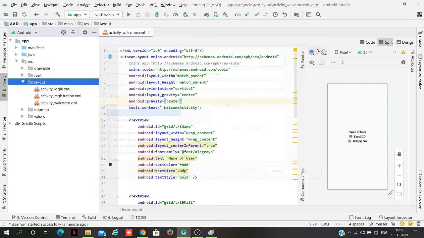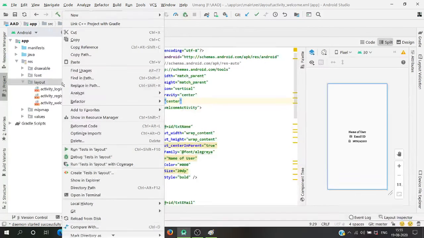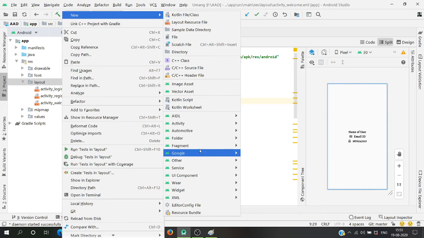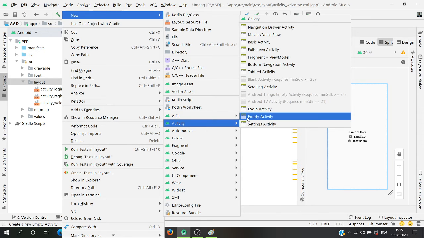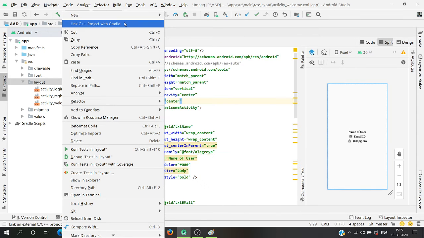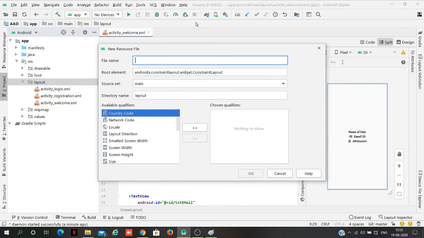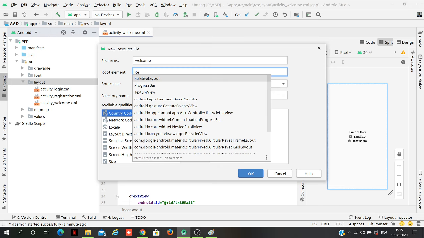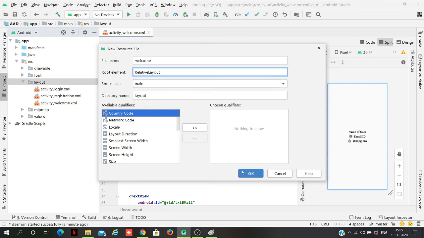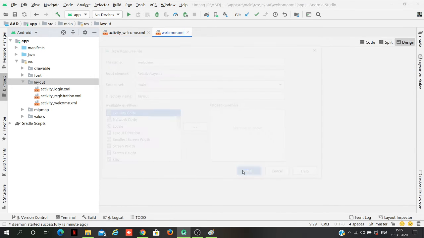If I want a class too, I'll click on new and then go to activity. When I want both XML and class, I do this. Now I just want a layout resource file, I just want to create an XML activity. So I'll be creating an activity, welcome. I'll be giving the parent layout as relative layout. Okay, so this is my welcome activity.